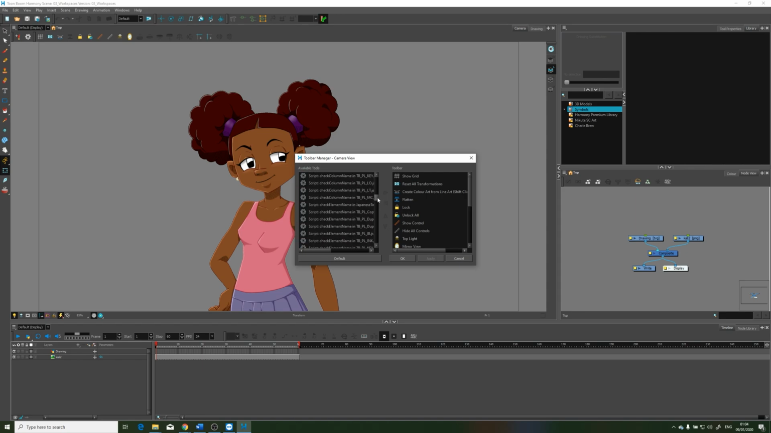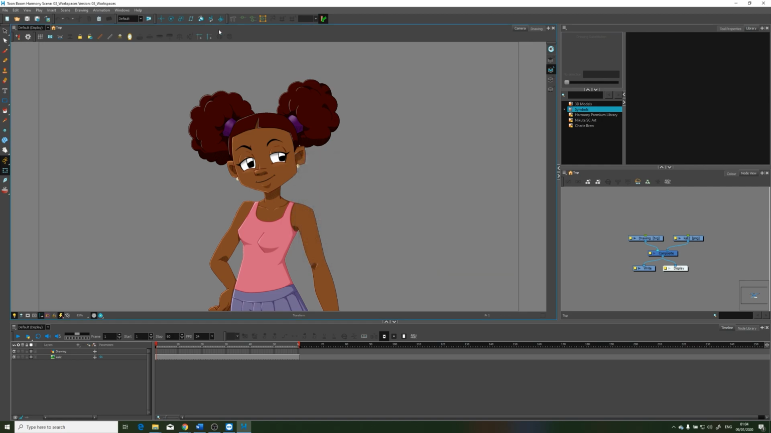There are none here, of course. These are scripts that come with Harmony. But you can create your own script and then put it here and customize your toolbar to the fullest extent. Now, this customization doesn't have to go away. You don't have to do this every time you load Harmony. And that is what workspaces are for.